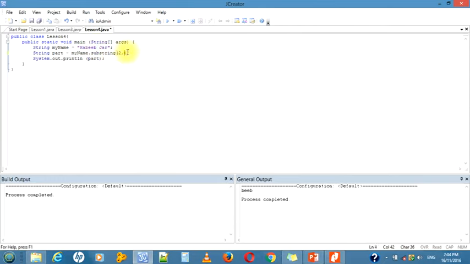Now let me put 9 here. Let's see what we have. As you can see, we stop at A. It stops at A. We have 2 3 4 5 6 7 8. Now before the 9, before the ninth character, it will stop. So that's why we're having JA as the last printed. So this is how to use the second type of substring. So if you want to get any parts or any character from a string, use the substring method.